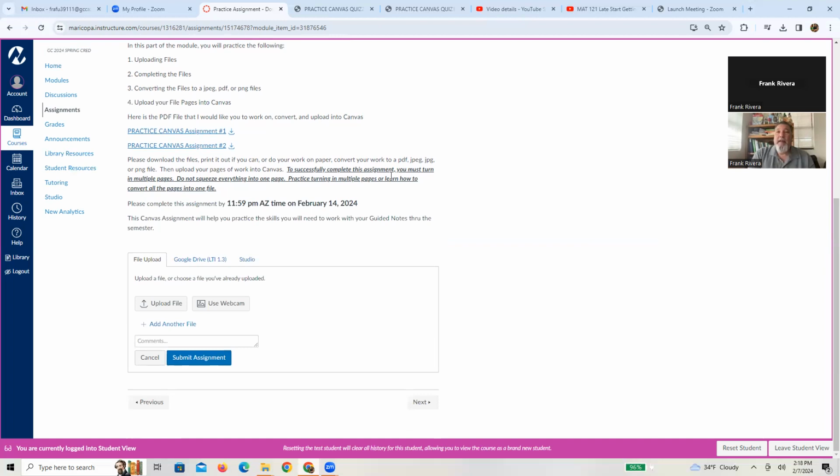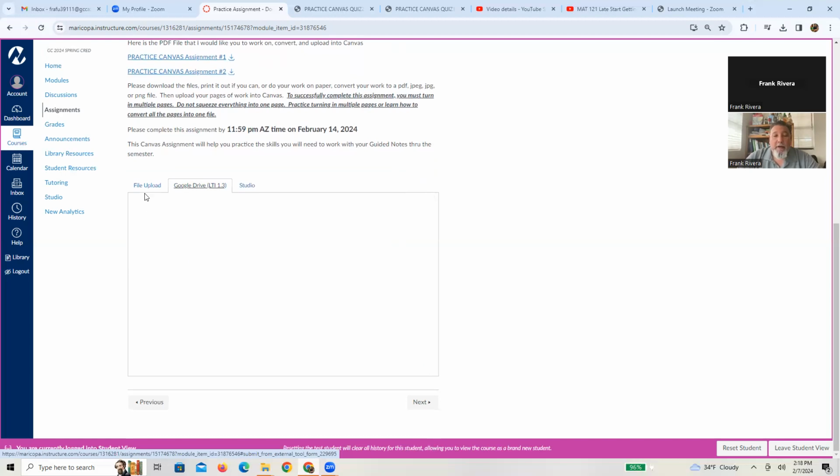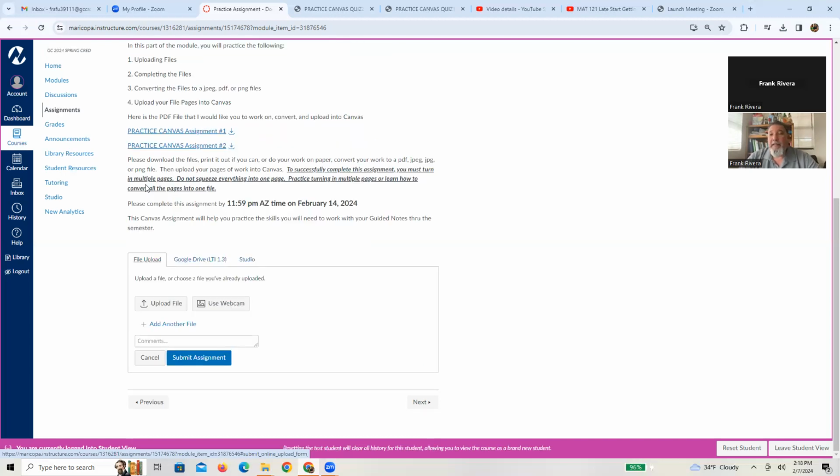How you decide to upload these files is up to you. Perhaps you put the files in your Canvas Studio and they're available there. Perhaps the files are in your Google Drive and you can do them there. Or perhaps, like me, your file is somewhere on your computer and you can upload it there.